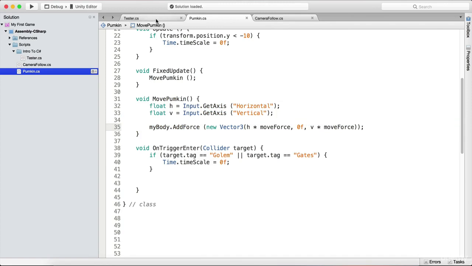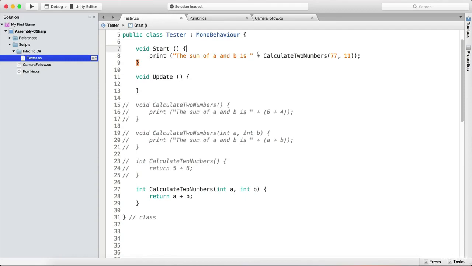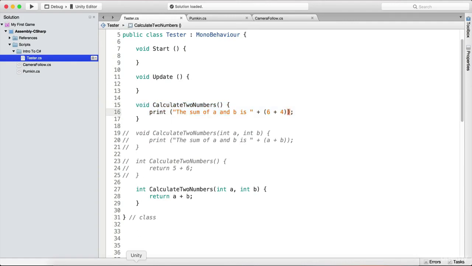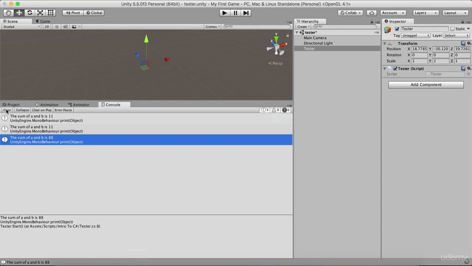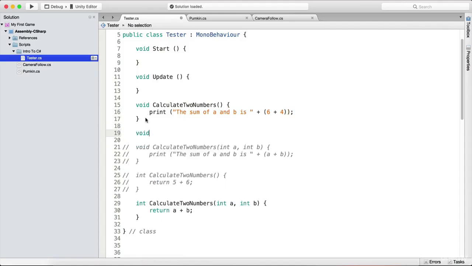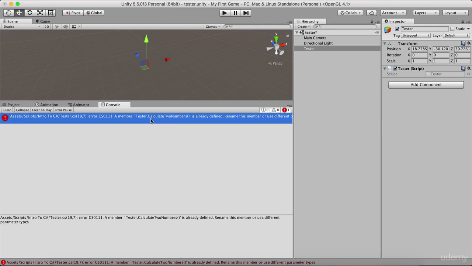Also, I want to talk about one thing, that is the names of these functions. We see here that I named all of these functions CalculateTwoNumbers. For example, if I uncomment this one and go to the Unity editor, we are not going to see any errors. But if I type void CalculateTwoNumbers and put it like this, and go back in the Unity editor, we are going to see an error. Notice here, it says CalculateTwoNumbers is already defined. Rename it or use different parameter types.